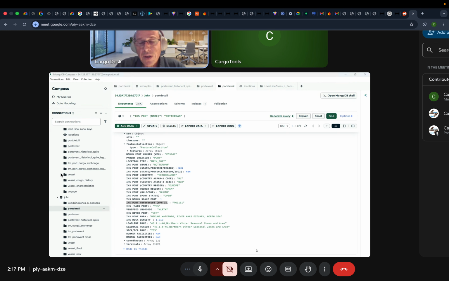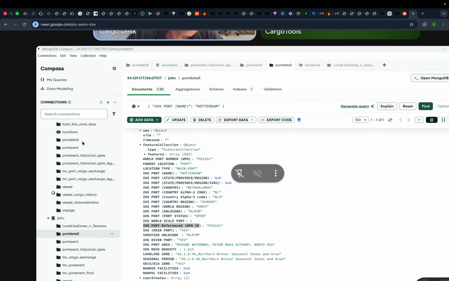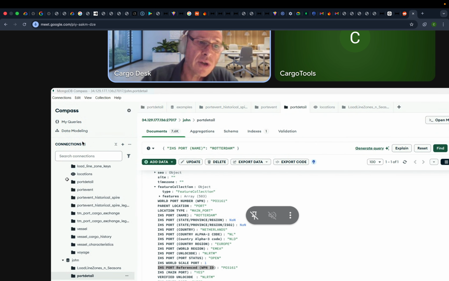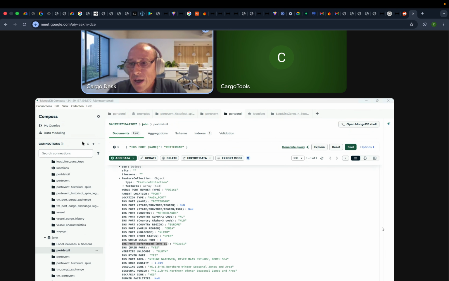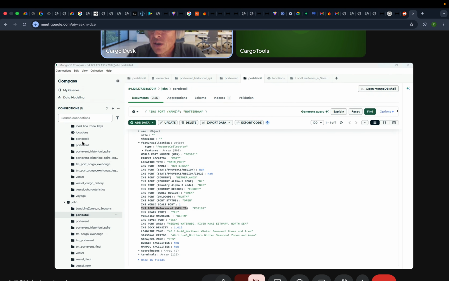And you will see, within our Mongo, we also have other location IDs, other world port numbers, these ones. So we've got 1, 2, 3, 4, 5, 6, 7, 8, 9, 10, 11, 12, 13, 14. 14 documents, all pointing to this one number here, 3161. All right. So I'm going to give you a copy of this.